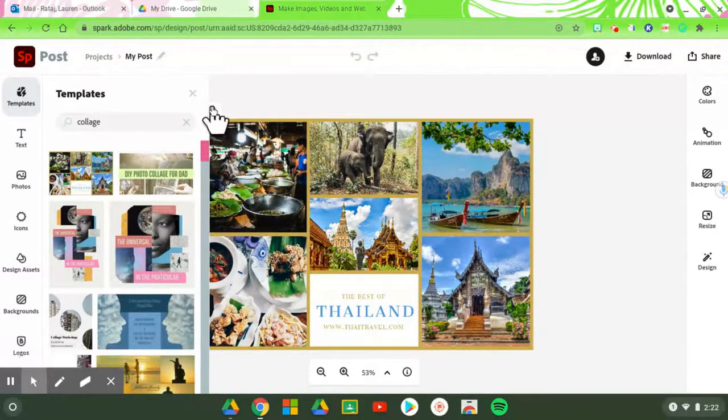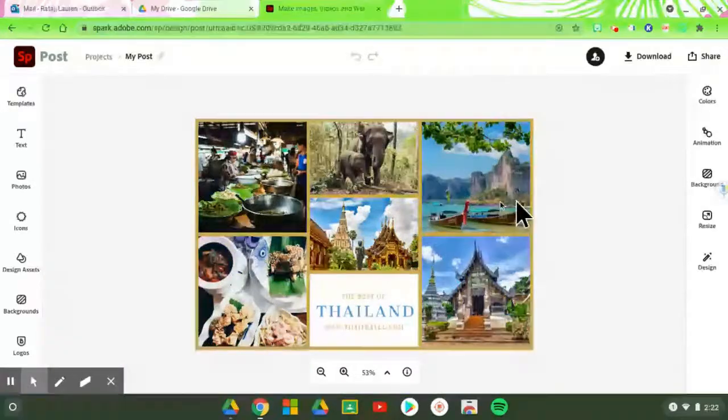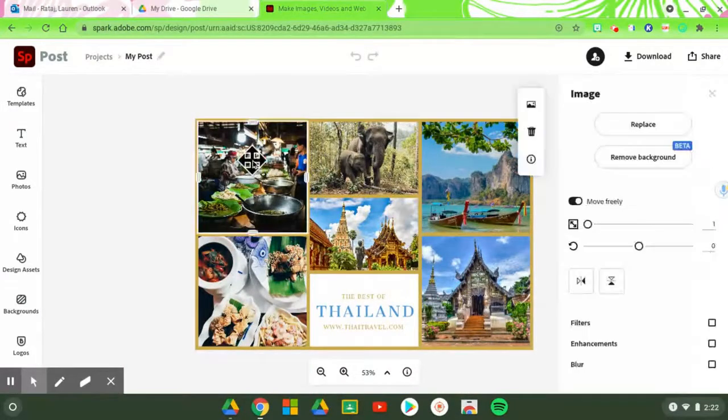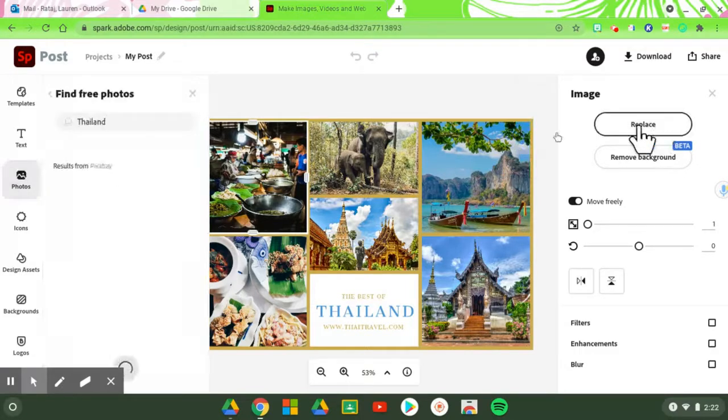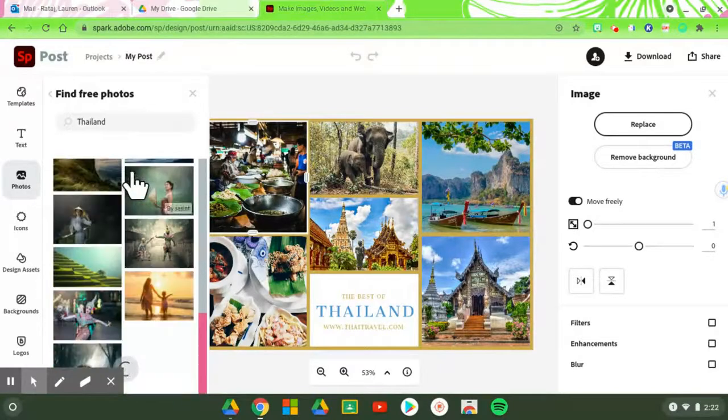I can always collapse this at any time if I want to as well, or make it larger. So I've got my template here. And so now I can go ahead and replace these images. To replace them, you can click on it. And when you click on it, it's going to give you these options over here. And so now I'm going to click replace, and I can replace it with either finding free photos from them or dropping in my own if I'd like to as well.